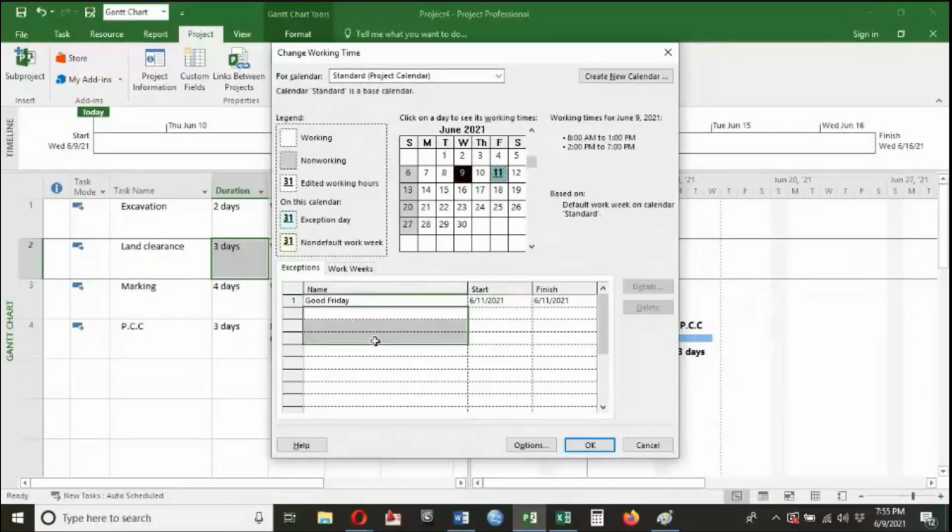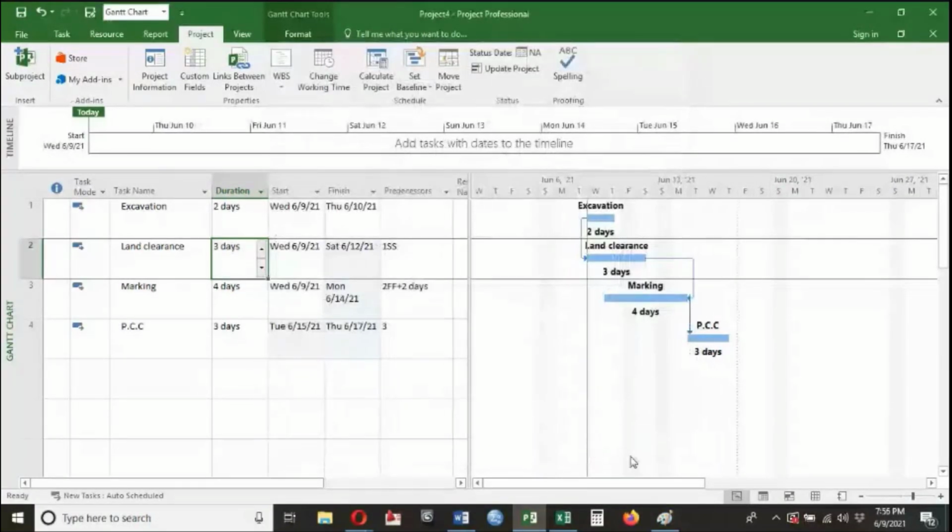You can put multiple events over here. It's up to you. I have added just one over here. Now I will click on OK. Now see this line onto this Friday. You can see this one, this extra line. This means this day is off. This comes under exception. Okay.